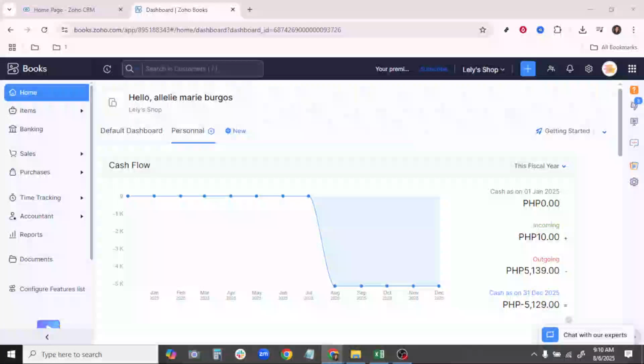In today's video, I'm going to teach you how to create a sales order in Zoho Books, ensuring a more streamlined and efficient process for managing your sales transactions. Whether you're new to Zoho Books or simply looking to refresh your skills, this comprehensive guide will walk you through each step with ease. First, let's navigate to the Zoho Books dashboard.